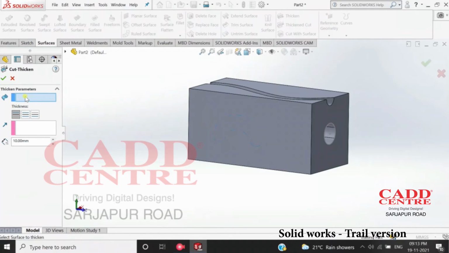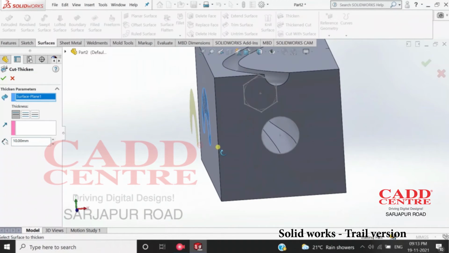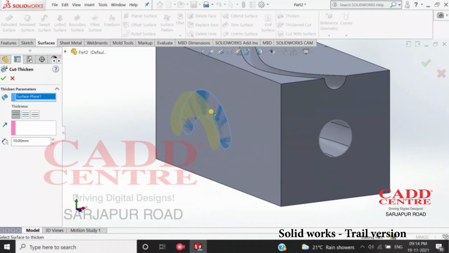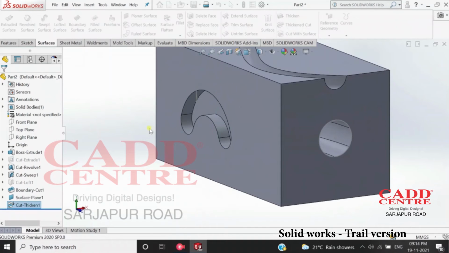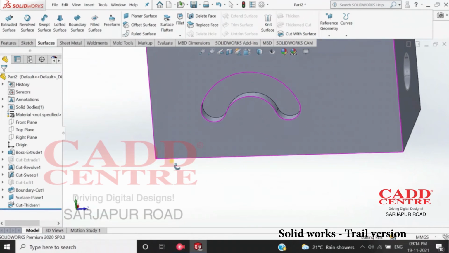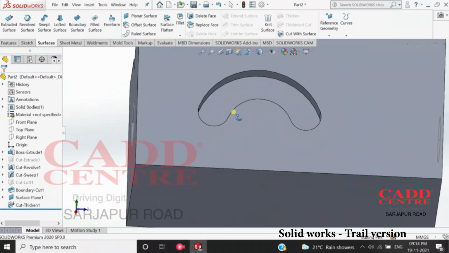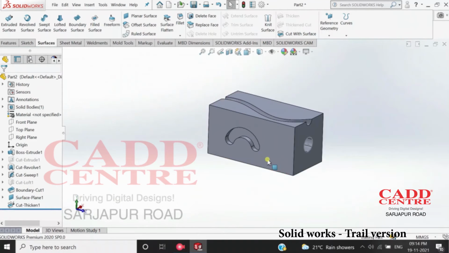Just thicken cut. Here first we have to select the surface. Here it is. And another one, we have to give the dimension by which it should be cut, or how much material it should remove. In this way no material is there, so removal cannot be done. I can do it in the opposite direction, so do it this way. Okay, see, it is done. This is the use of thicken cut.